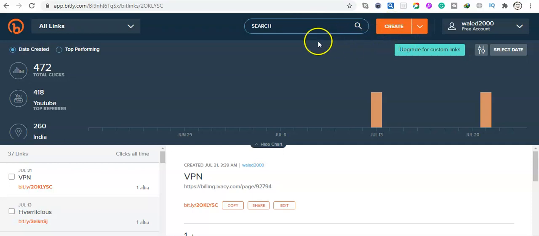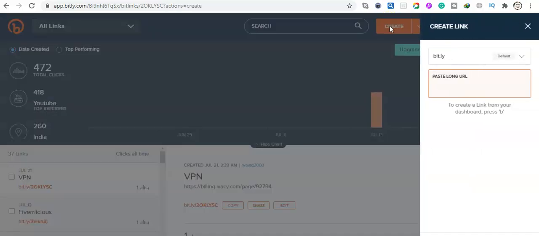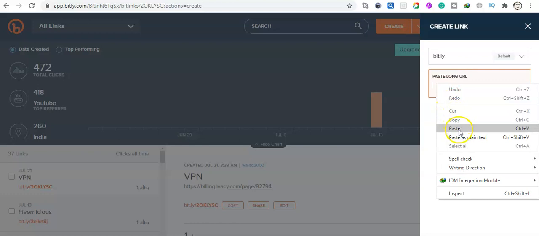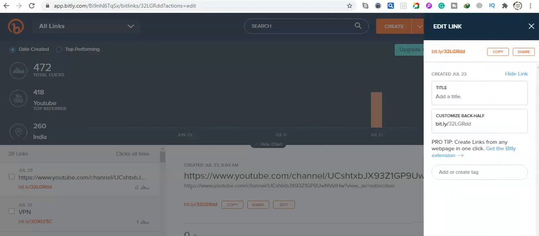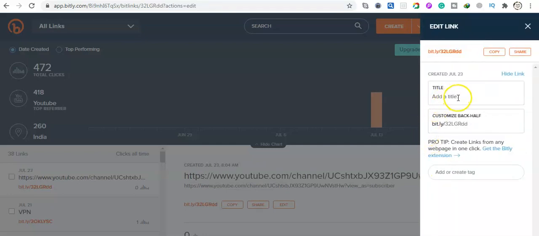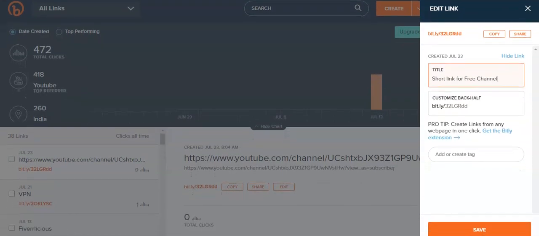But let me say bit.ly, then click here, create, and then paste your link here. And then just give a title, for example, short link for free channel, and then I click save.